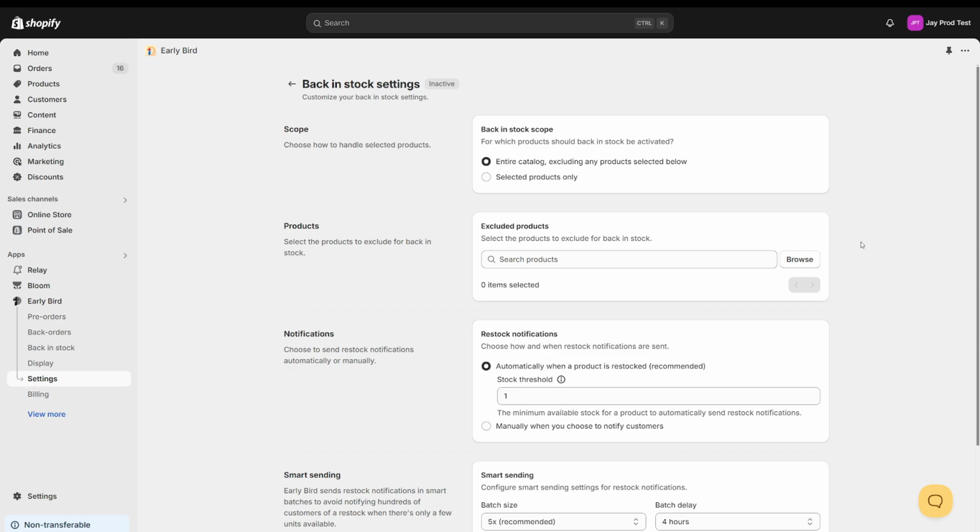So we start with the back-in-stock scope. So which products do we want to turn back-in-stock notifications on for? So we can either say the entire catalog, excluding any products selected below, or selected products only. So this is a great way to say I only want a handful of products selected, or I just want to apply it to my entire catalog.